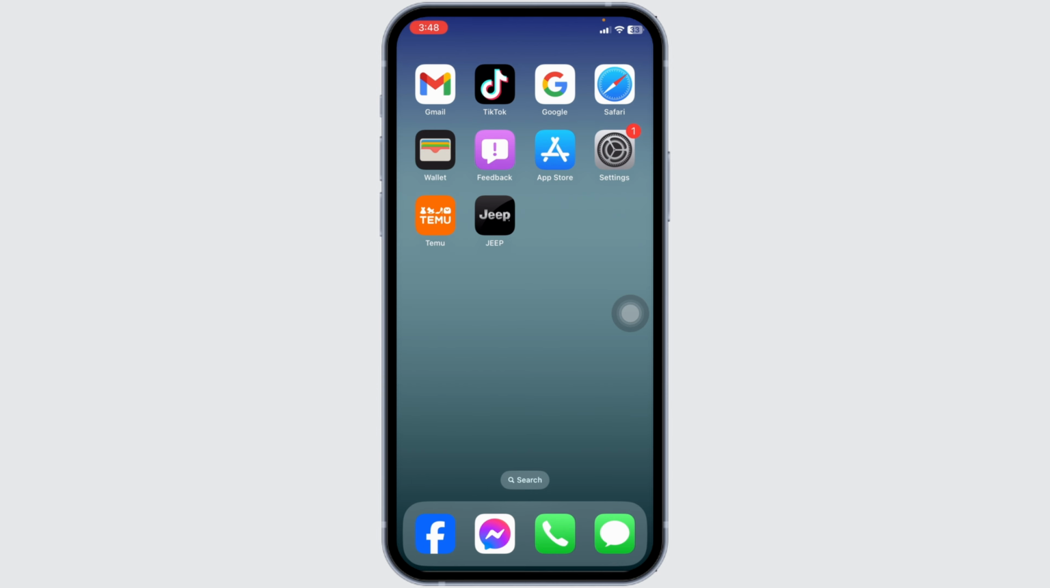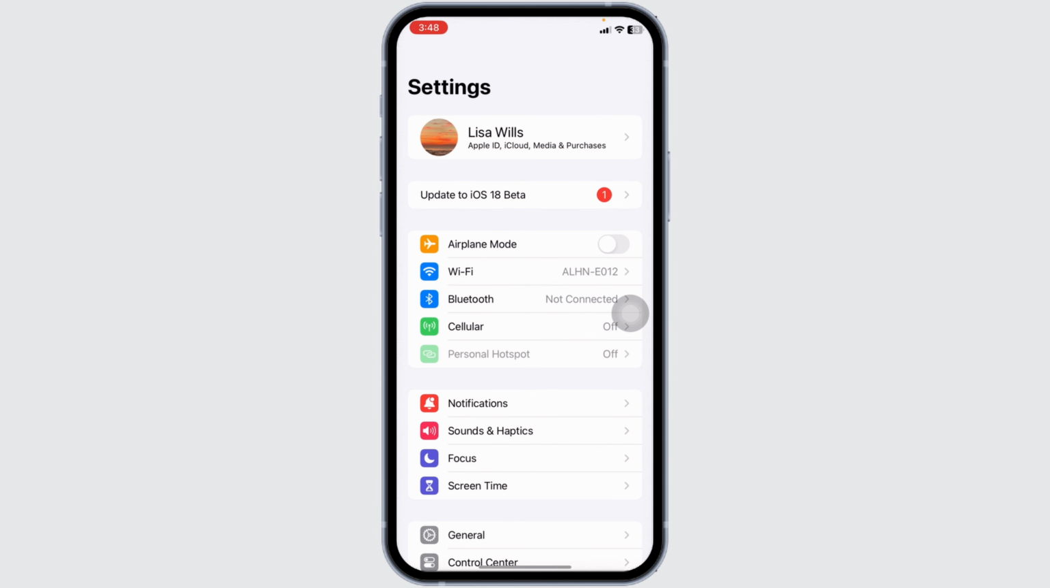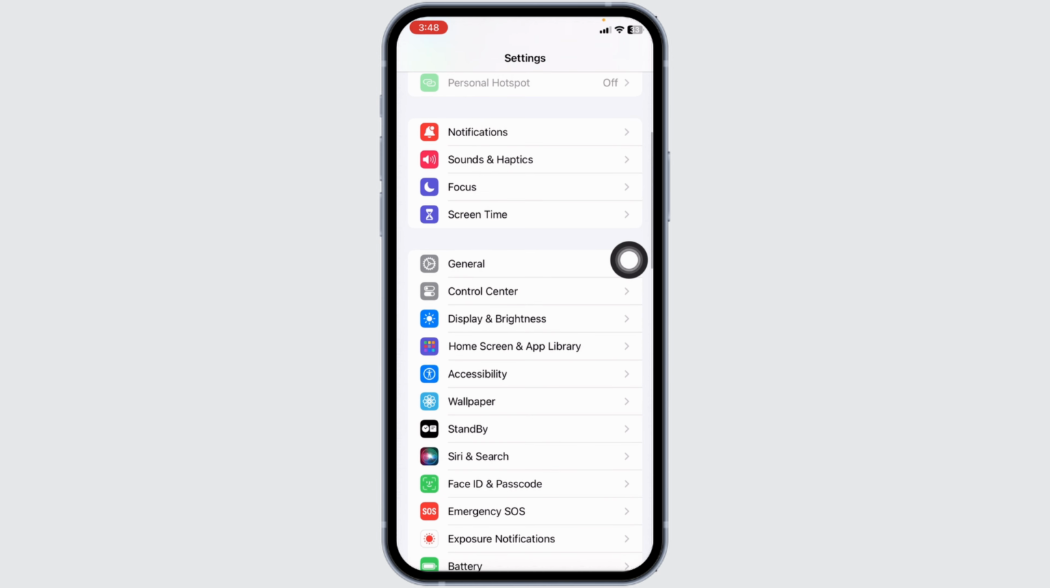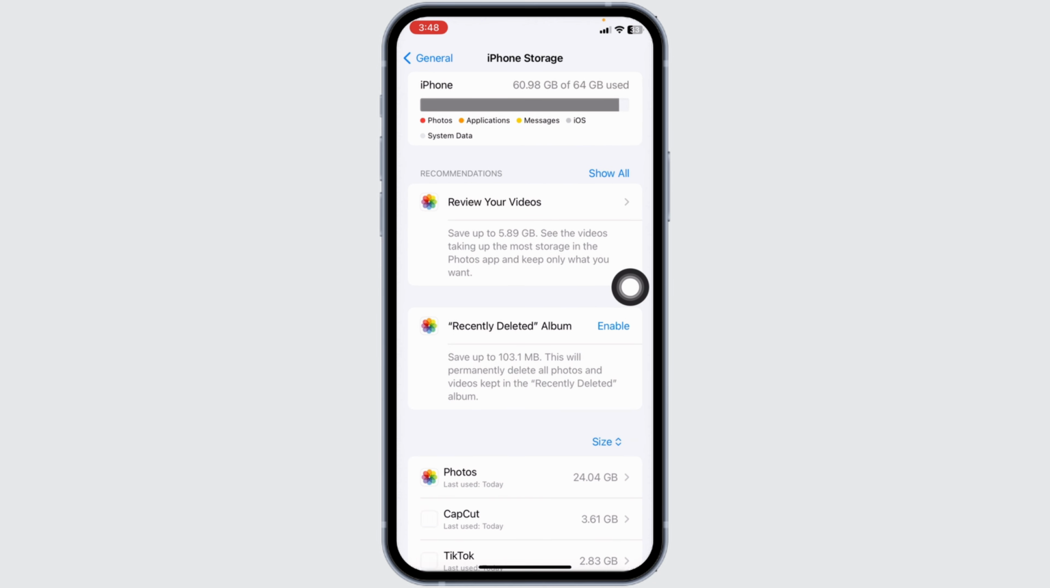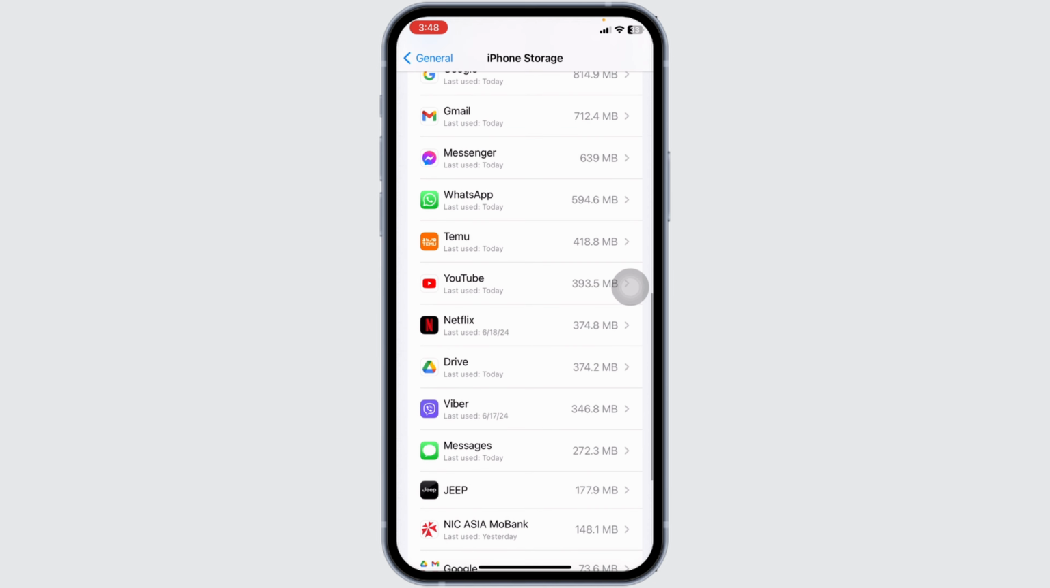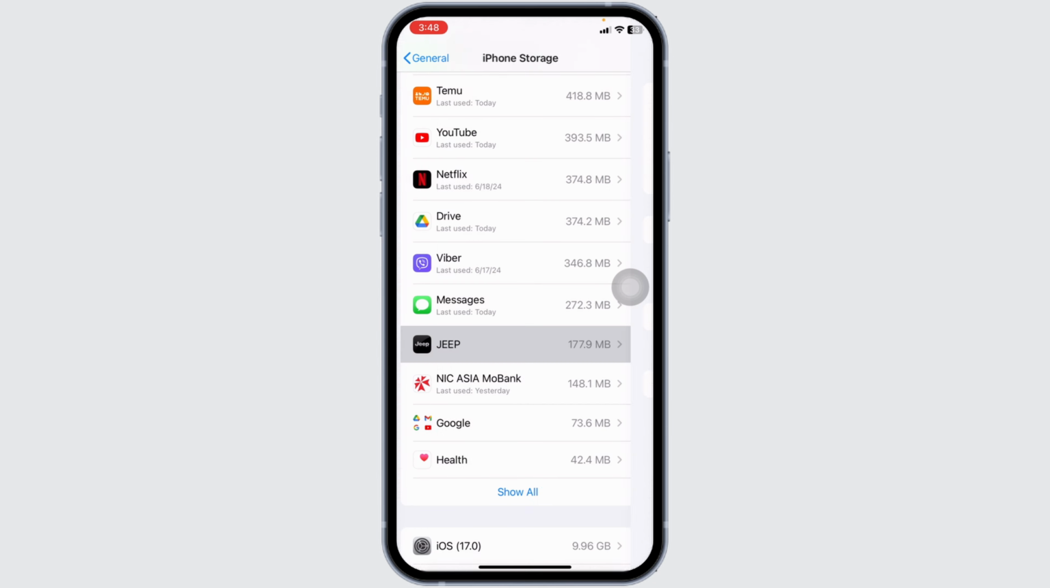Solution 2. Clear cache for the app. For that, launch your settings. Now scroll down, navigate to the option of General. Head over to the option of iPhone Storage. Now over here, you're going to find all the apps that are installed in your device. Head towards the app Jeep. Once you find it, open it.